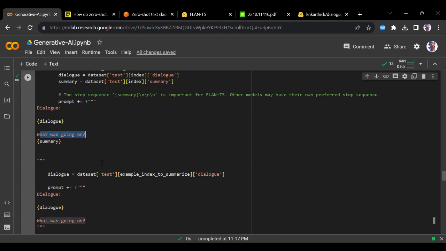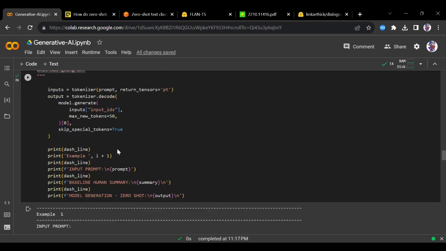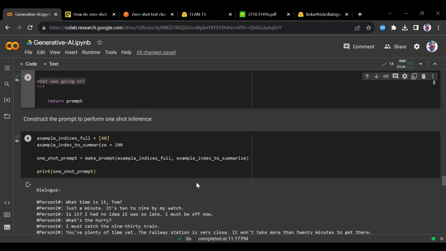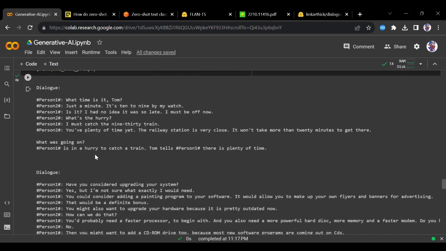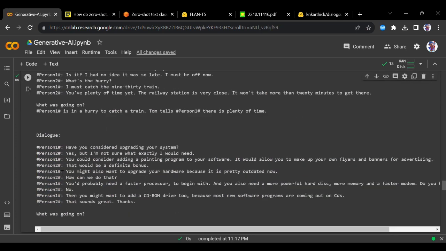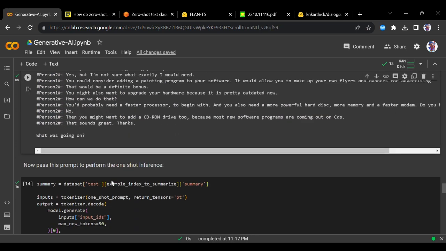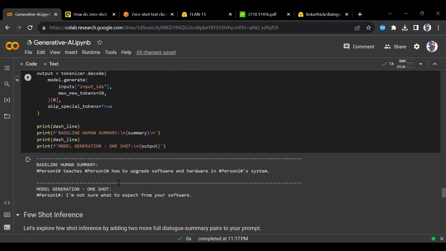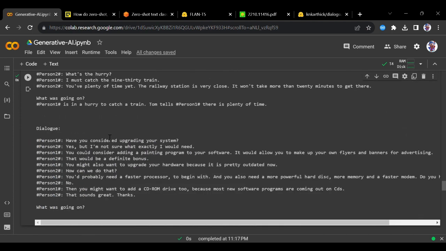So what was going on, the same thing is happening here, but you can see the difference clearly. The difference is very clear, and we will construct the prompt to perform one shot inference. So you can see what was going on. The dialogue is given and then you get the result. Now we are going to pass this prompt to perform the one shot inference. So we are done with the prompt, we have created it.